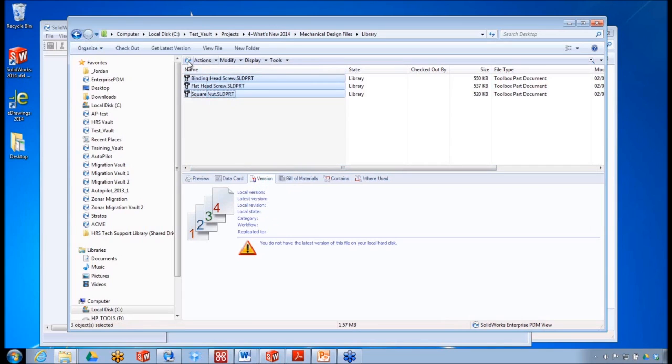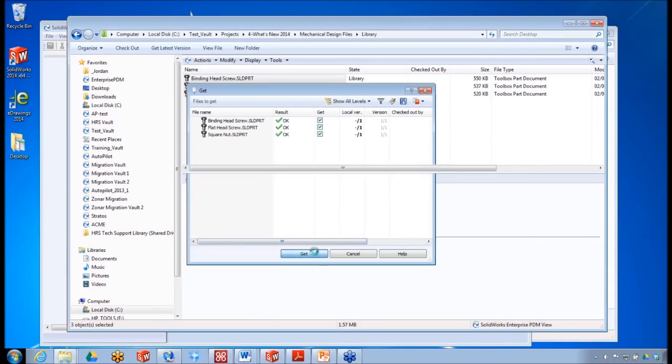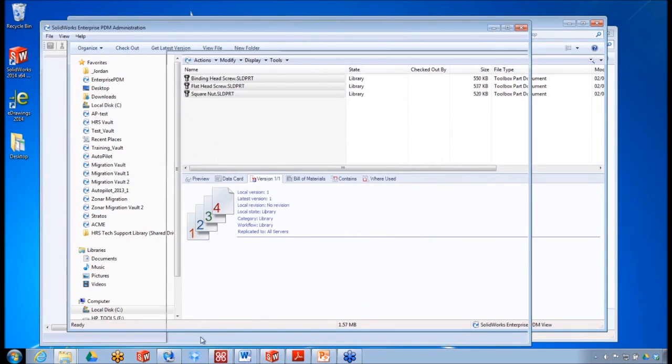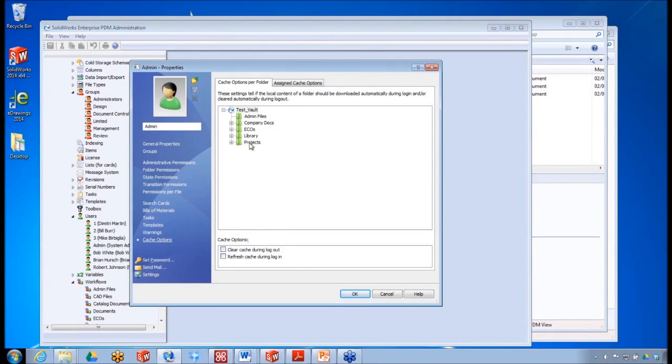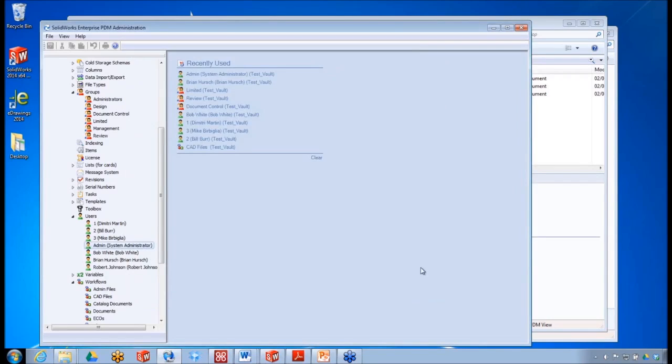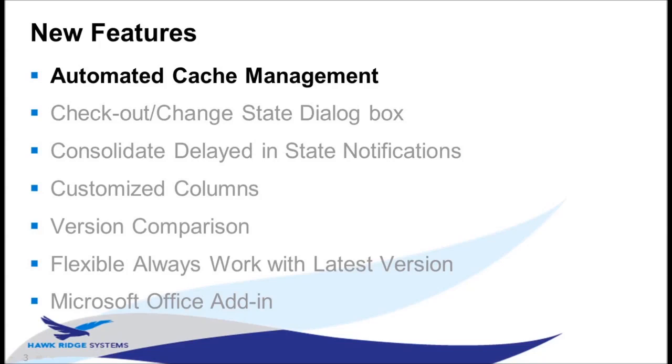And if I want those back, I can either get the latest version, or I can go back into the settings and say refresh the local cache for that folder. And it will automatically refresh with the latest version. So that's a really cool new feature to automate some of your admin interface and help the users to work more effectively inside EPDM. All right. So that's the automated cache management.